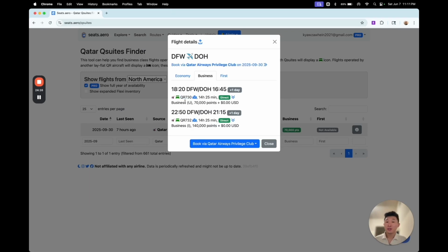And if you're curious and you want to be more nerdy, then you can actually find this flight number, and then you can check on SeatGuru to make sure that it's a Qsuites.